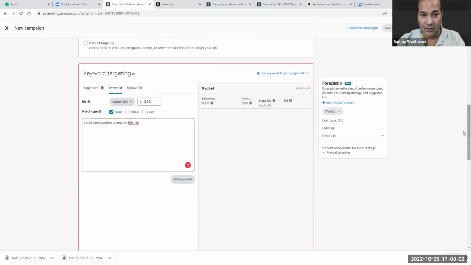Okay. So after you get the broad one done, then you go with the phrase match. Then after you're done with the phrase match, you're going to do the exact, and you're going to expand that as much as you can. Okay. And extract that information. Let the algorithm tell you what you can do.